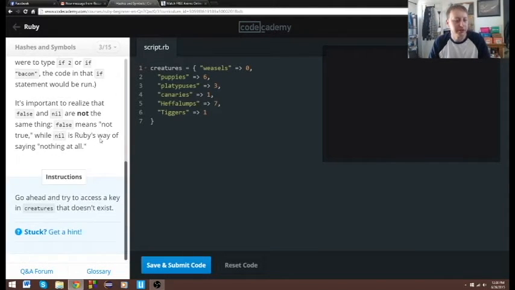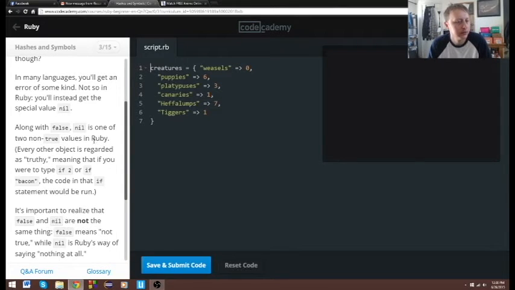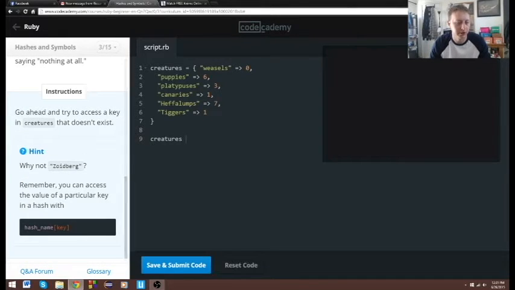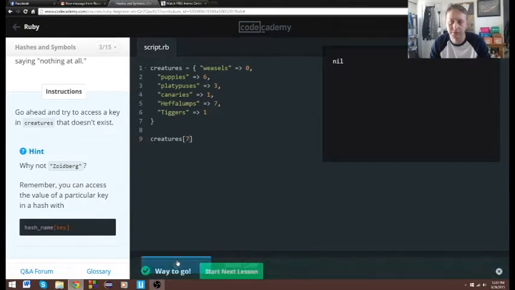All right, so let's see here. Nil, a formal introduction. Okay, this is basically saying that in regards to Boolean operators, there's true and false, but there's also nil, and nil isn't the same as false. It just means nothing at all. So, alright. Let's see, creatures. This wants us to test it, and the key here, remember, we'll say 7, something random. So nil doesn't exist.